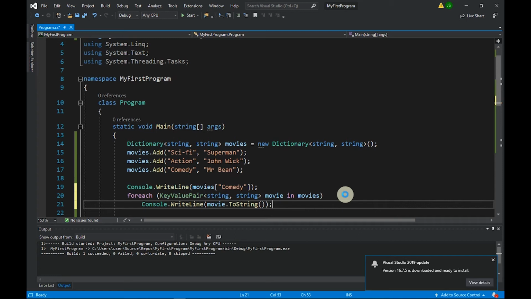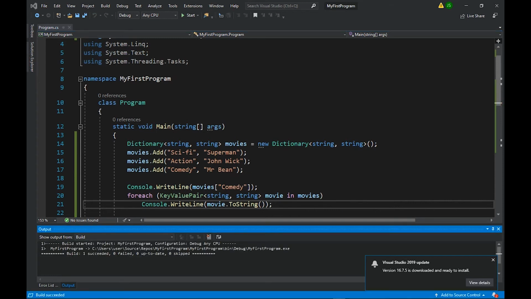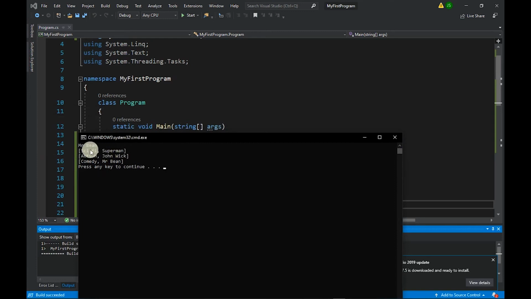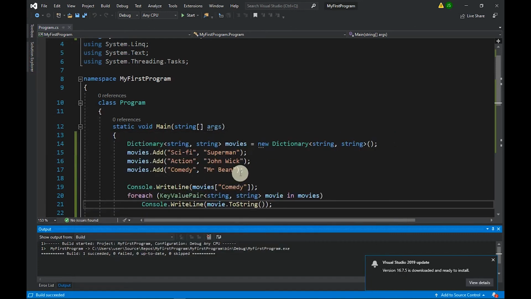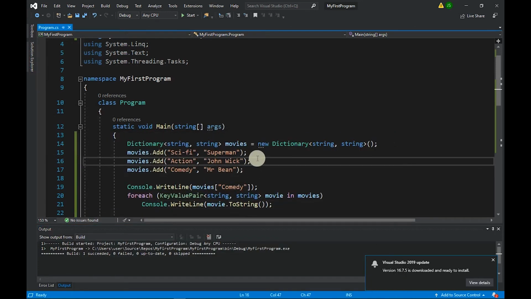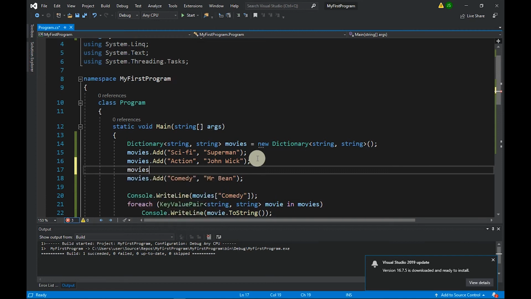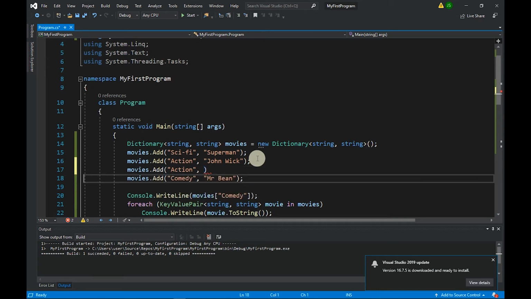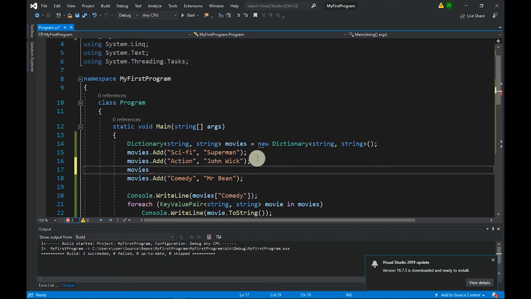Now let's compile this, and we can see these movies here: sci-fi, Superman, action, John Wick, and comedy, Mr. Bean. So let's add another comedy maybe, or another action. So we say movies.Add and action. All right, no, it's fine. Let's not add it.